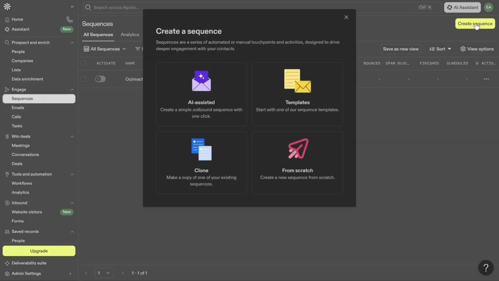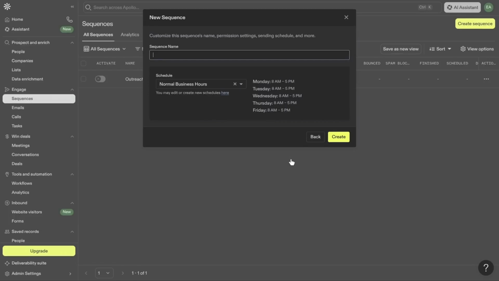Click Create Sequence to start building a new outreach campaign. You can choose from either AI-assisted sequences, templates, or you can create it from scratch. Give your sequence a clear name so you can easily identify it later. Clear naming helps you organize multiple campaigns if you run several outreach sequences at once.